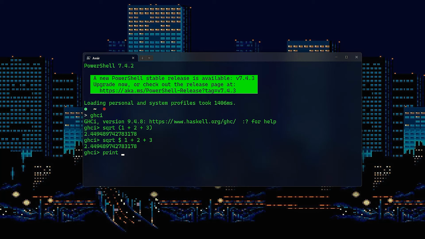And if you want to do print (sqrt (1 + 2 + 3)), you close that, and you have 2.44 again. If you want to substitute the parentheses, you can omit those parentheses totally, but in front of the sqrt you will have a $, and in front of the print you will have another $. Hit enter, and you will get the exact same result.